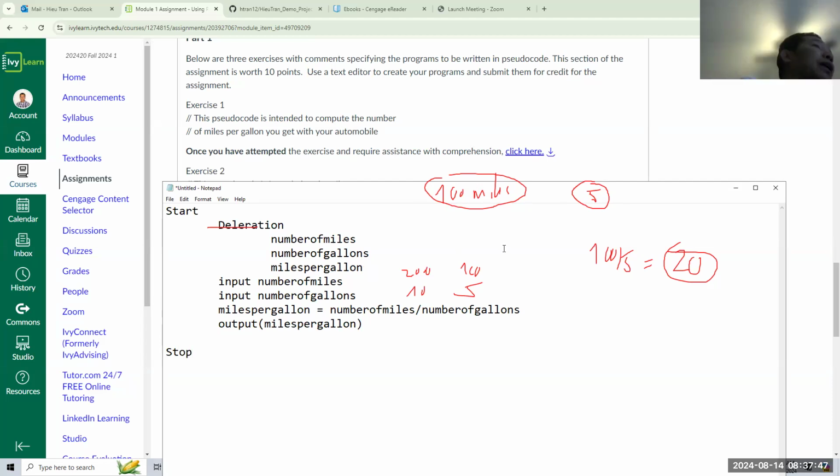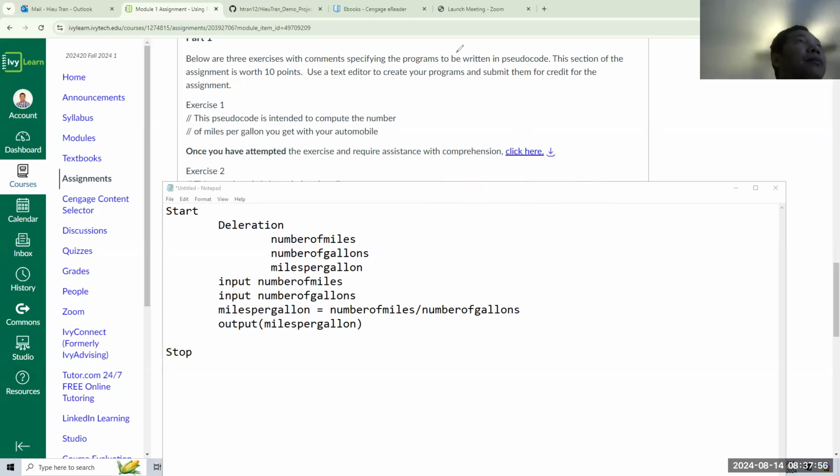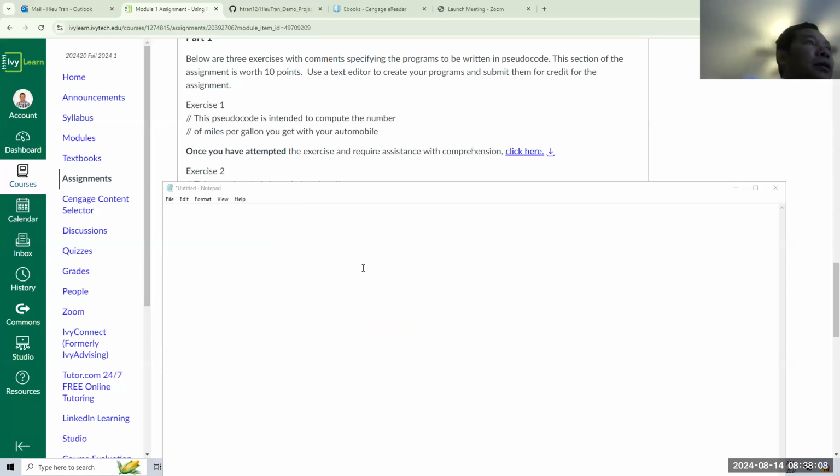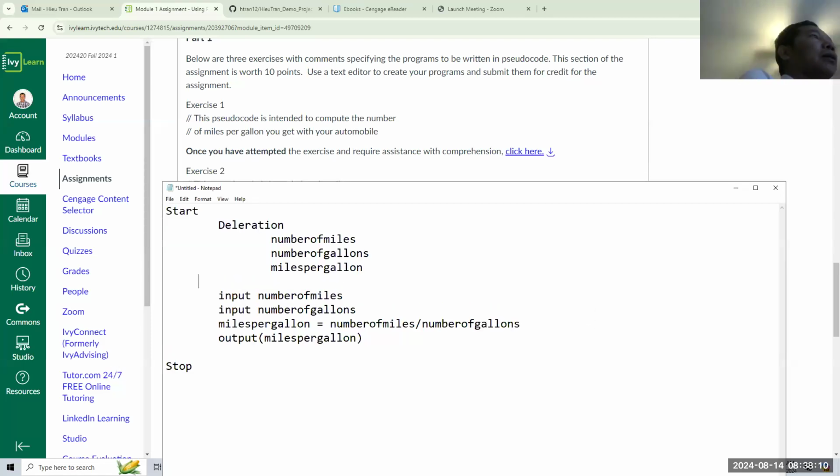Okay, so that's a very simple program with pseudocode. It would be better if you include some meaningful prompts in the program. So what is a prompt? A prompt is something that tells the user what they are supposed to do. So for this one, you can put it here. Output here is a prompt.